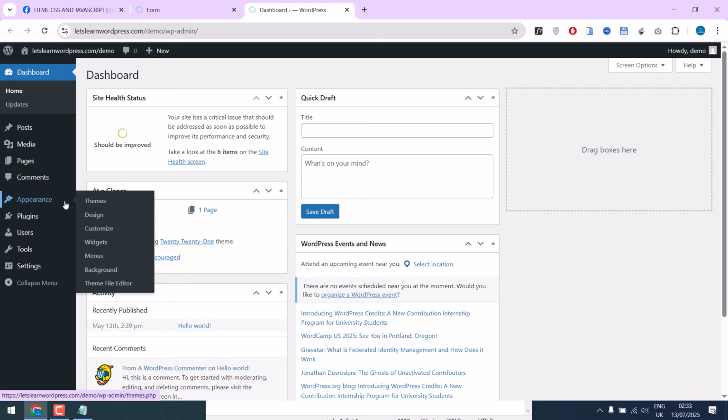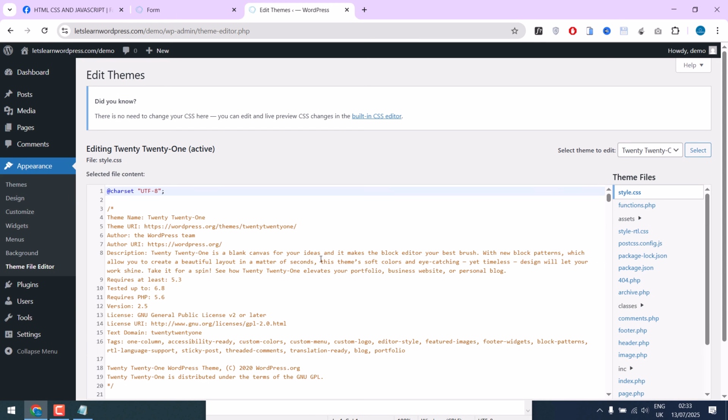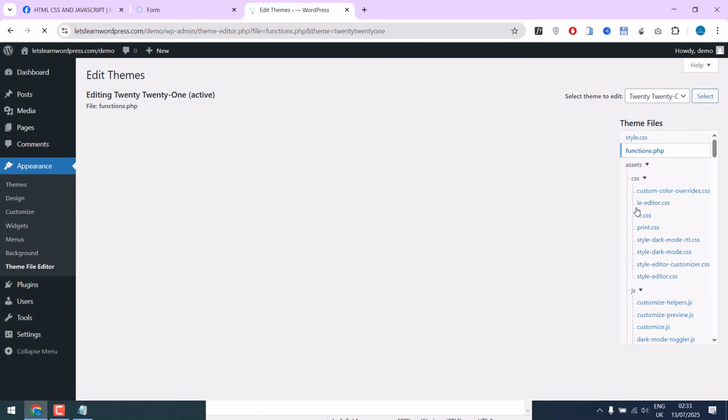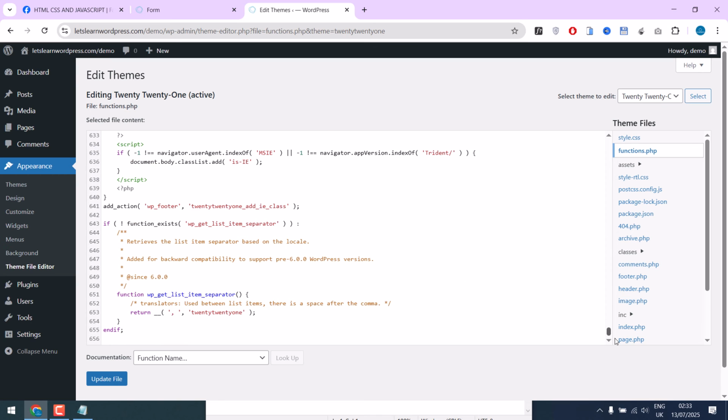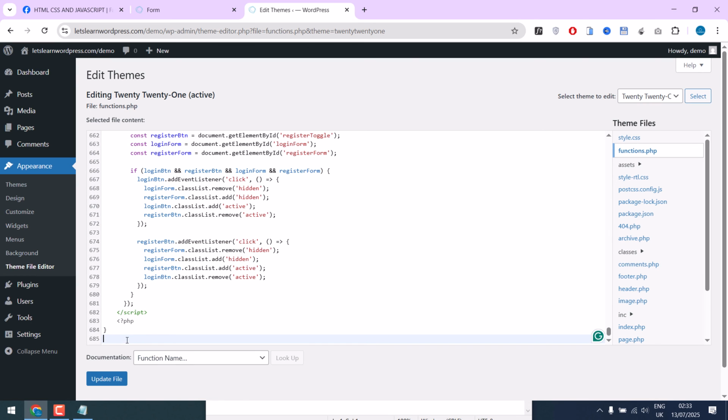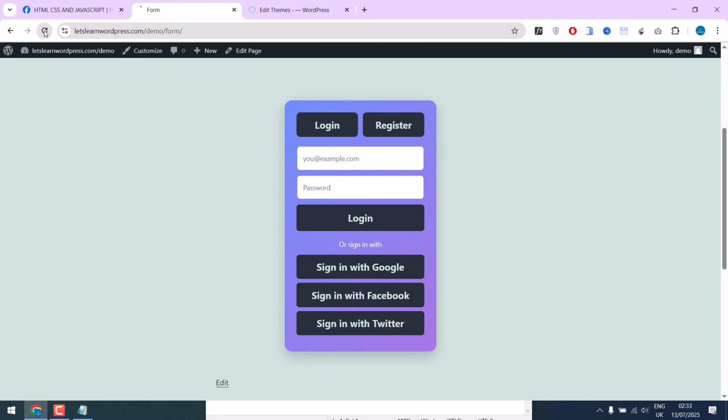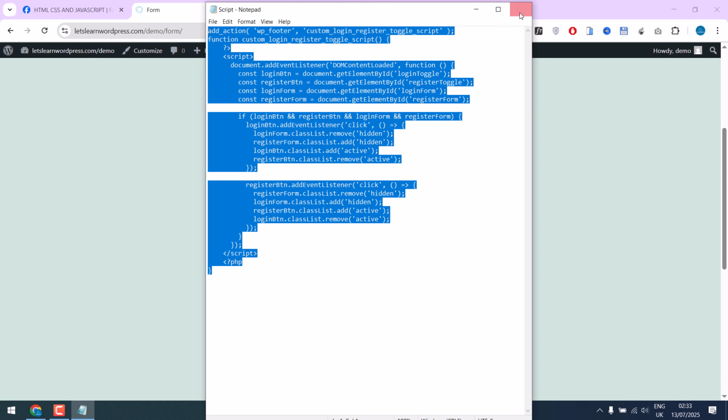Go to Appearance, and Theme File Editor. Click on Theme Functions. Scroll down. And paste the code here. Update file. So the file has been updated. Now let's refresh this. So this is the form. You can connect with the API, and it will work great.